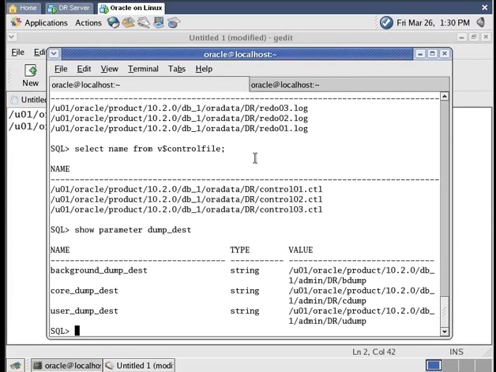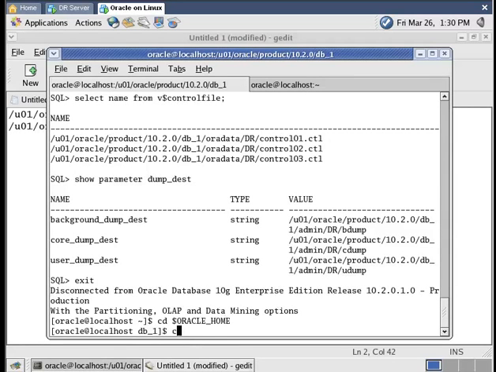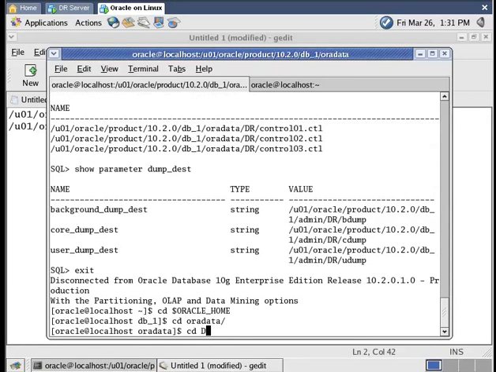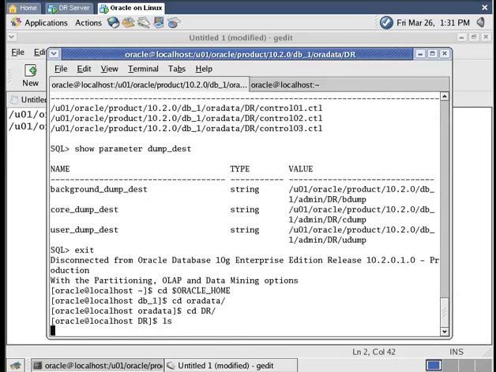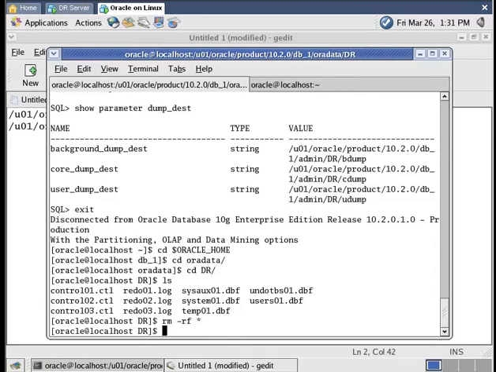Now delete all database files. As we are running on a Linux operating system, we don't need to shut down the database. We can delete all database files even when the database is running. Go to the oradata folder and delete all files using the rm command. Now check the status of the database.